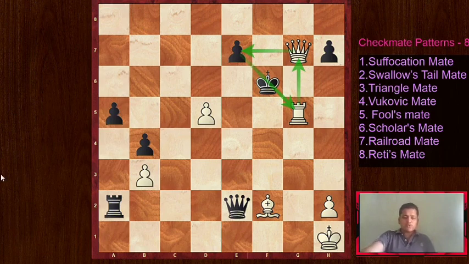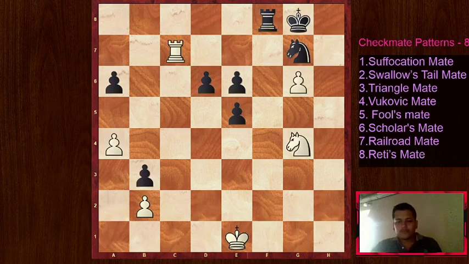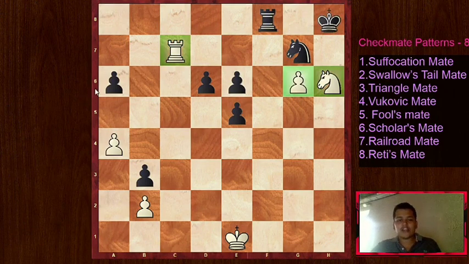So this next one is Vukovic mate, named after a player known as Vukovic. So we will start with the first example, from the game between Levon Aronian and Wesley So from Norwich 2019. Our first example of Vukovic mate is from the game of Levon Aronian versus Wesley So, played in Norwich in 2019, and he played knight h6, king h8, and you can see that he's two pawns down.